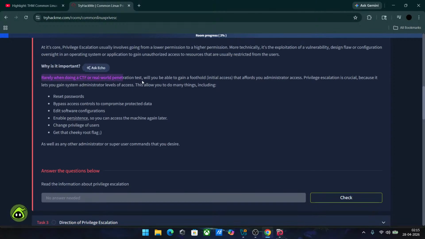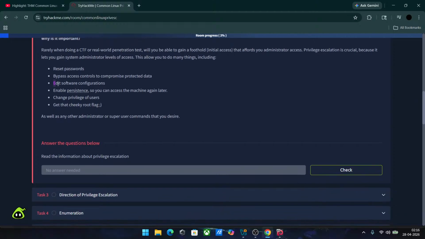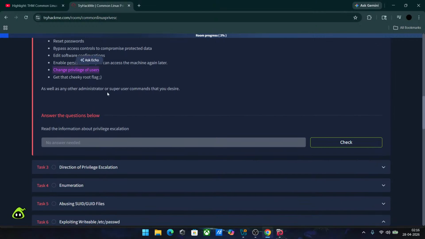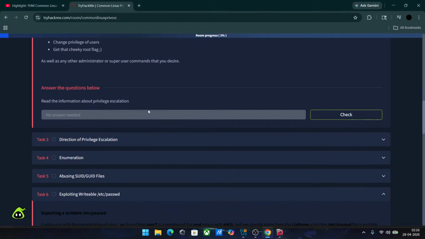Why is it important? Rarely when doing CTF or real-world pen testing will you be able to gain a foothold initial access that affords you administrative access. Privilege escalation is crucial because it lets you gain system administrator levels of access. This allows you to do many things, including reset passwords, bypass access control to compromise protected data, edit software configuration, enable persistence so you can access the system again, change privilege of users, get the cheeky root flag, as well as any other administrator or super user commands that you desire.